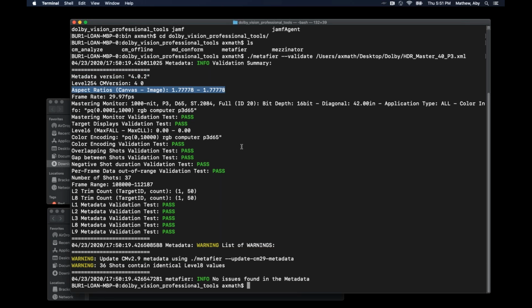L5 metadata, you have to specify that correctly to make sure that you're blanking information, whatever that is, it's set correctly. It tells you the frame rate, tells you what the mastering monitor is, so you know that it was set correctly. This is usually set before you run your analysis. It has to be set manually. So once you set that, it gets recorded inside the XML.